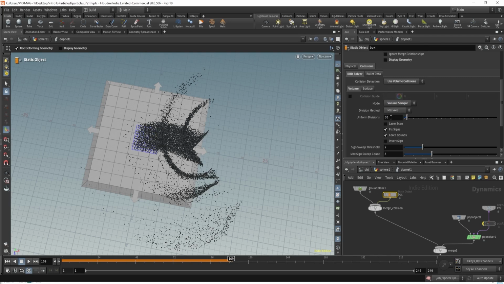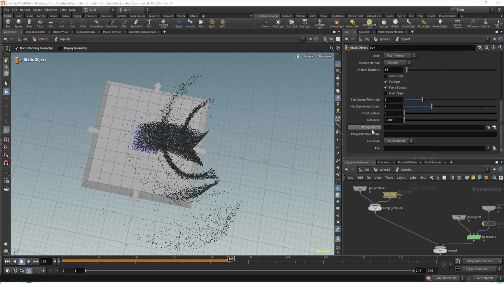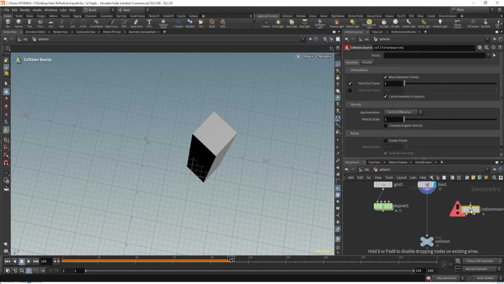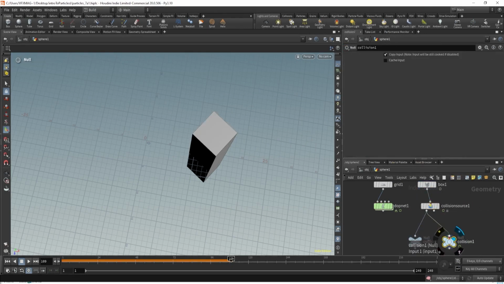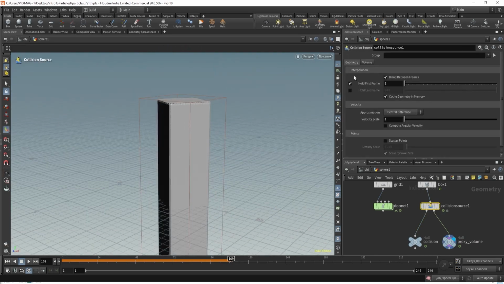And let me just reset everything. And how to use this over here. So if you use this, we have one more parameter over here. Let me just reset. You have parameter over here, proxy volume, and let's just use that. So here I'll just use collision source. First input is this, proxy volume, and you can see we have some volume over here, and you can control this in second tab, collision.